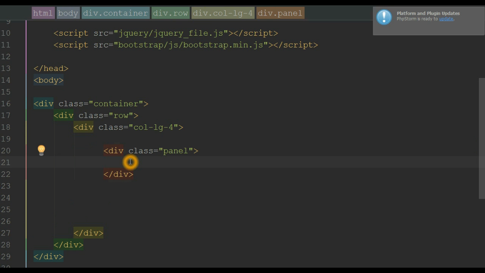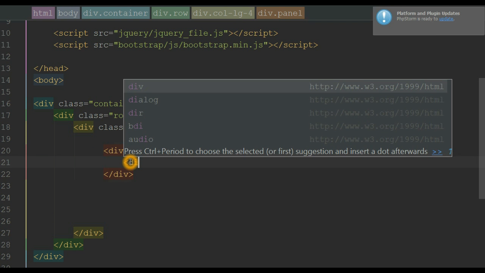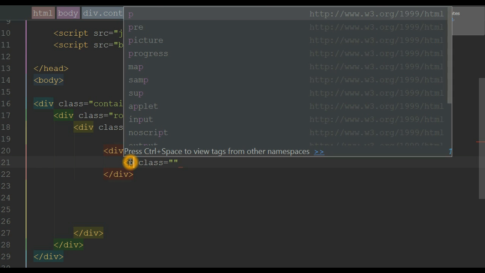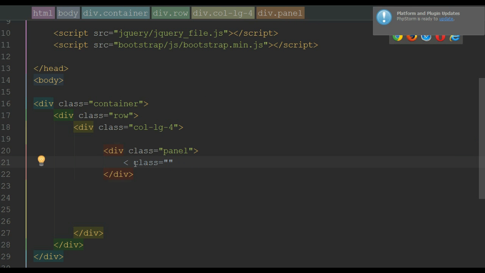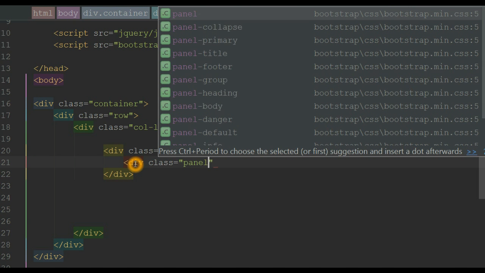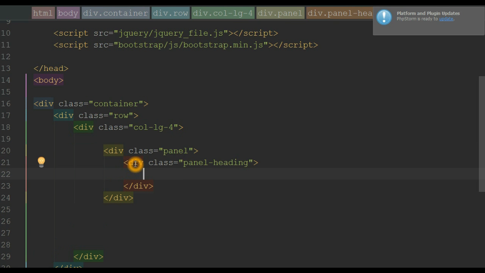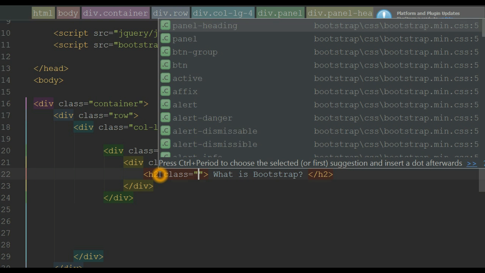Inside the panel class, the first step we want to achieve is the panel heading. So here I'm going to write a div with the class of panel heading. Our panel heading is written in H2, and it says what is Bootstrap. So this is our class panel title.